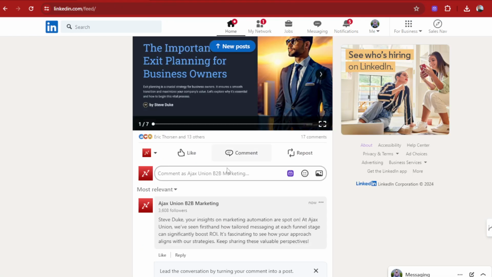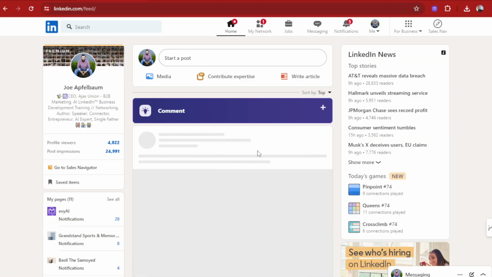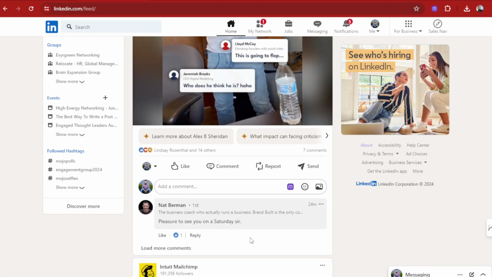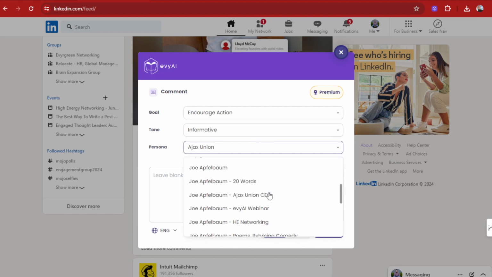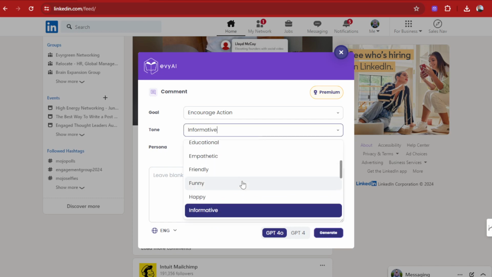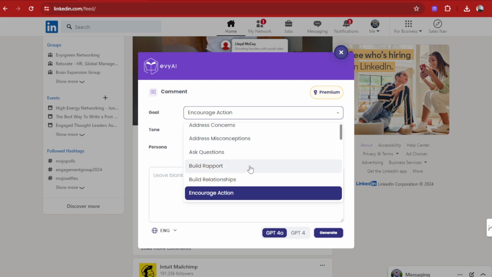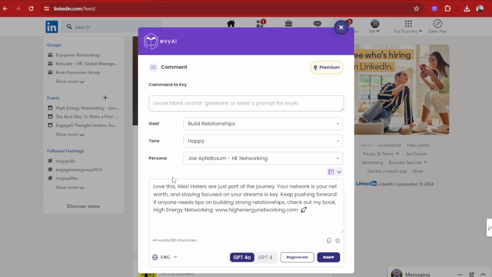But let's see what that looks like inside the feed, and let's see what that looks like inside the DM as well. So I just loaded the post. I see Alex is here. I'm going to leave a comment with my book. So I'm going to click, I'm going to look for the book persona, I should say. I could also change my tone here. I can make it happy. I can encourage action or build relationships. I'm going to press generate. So I just selected my goal, my tone, my persona.